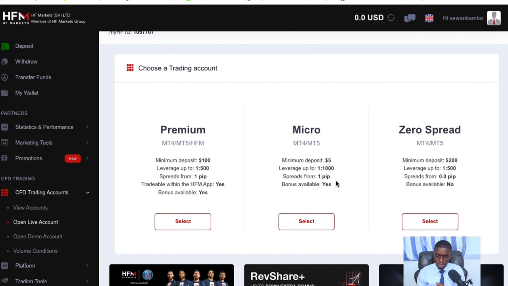It's also on the application, trading with the HF app. Now this is not on the app, also this is not on the app. Usually the MT4, MT5 trading platforms were banned from the iOS trading devices now.